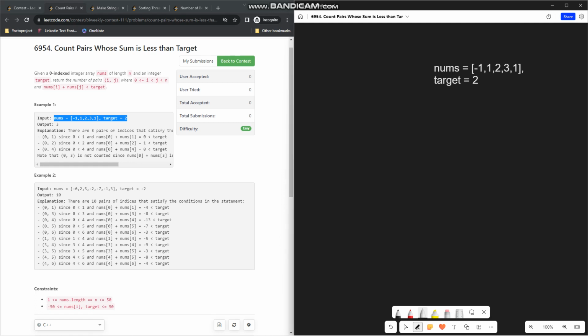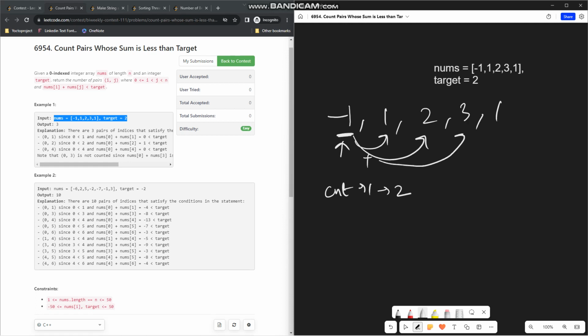If we take -1, 1, 2, 3 and 1, and do it by brute force, it would surely be in n square manner. When we see this -1 and check by adding 1 to it, it is less than 2, right? So we increase our count to 1. Then we check -1 plus 2, which is 1, so our count increases to 2. Then if we check 3 minus 1, that would be equal to 2.